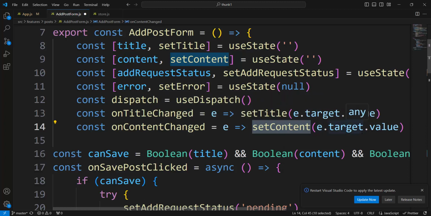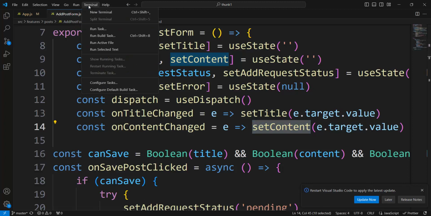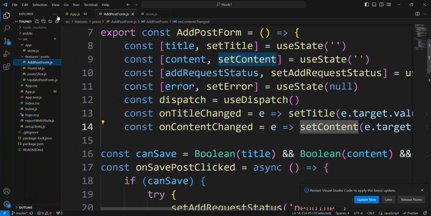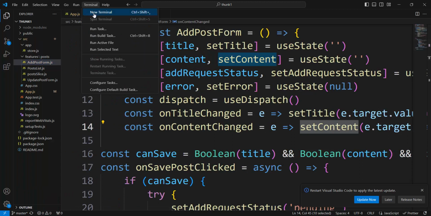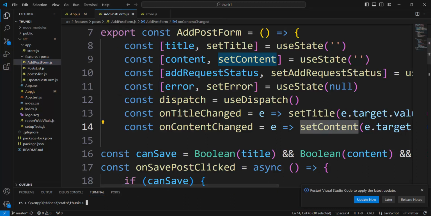It concretely means this. A new terminal, a new terminal. Here it is. npm start.